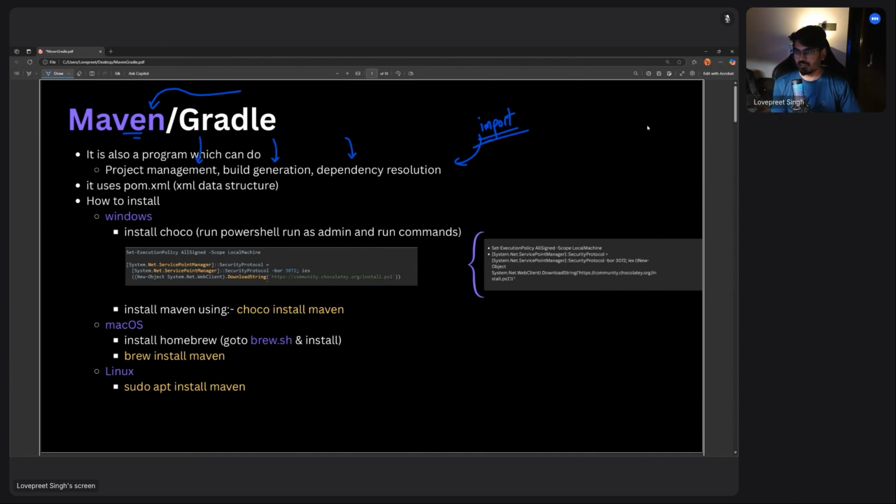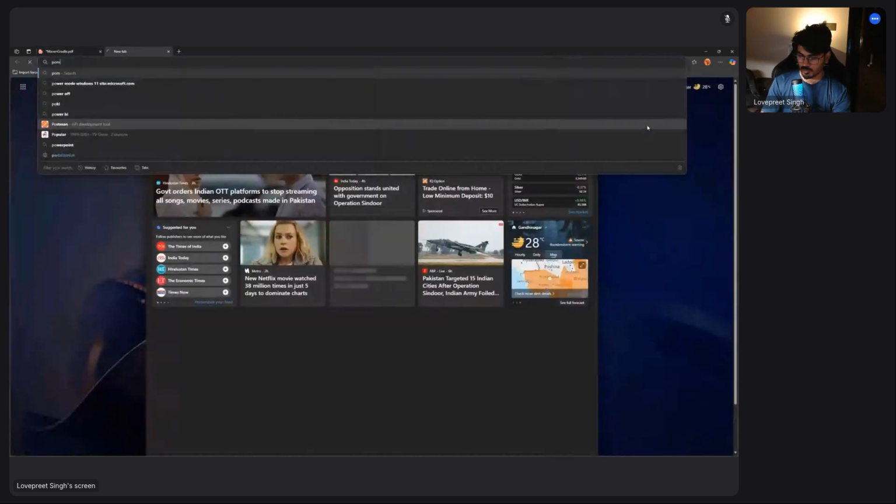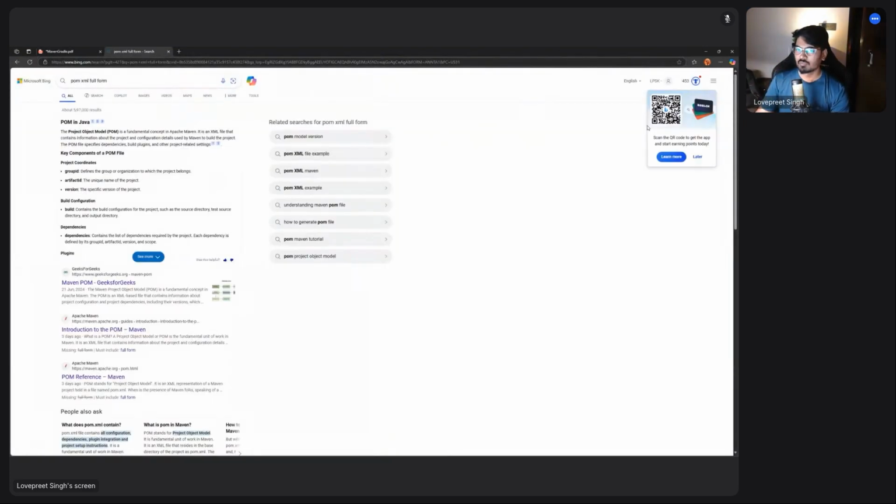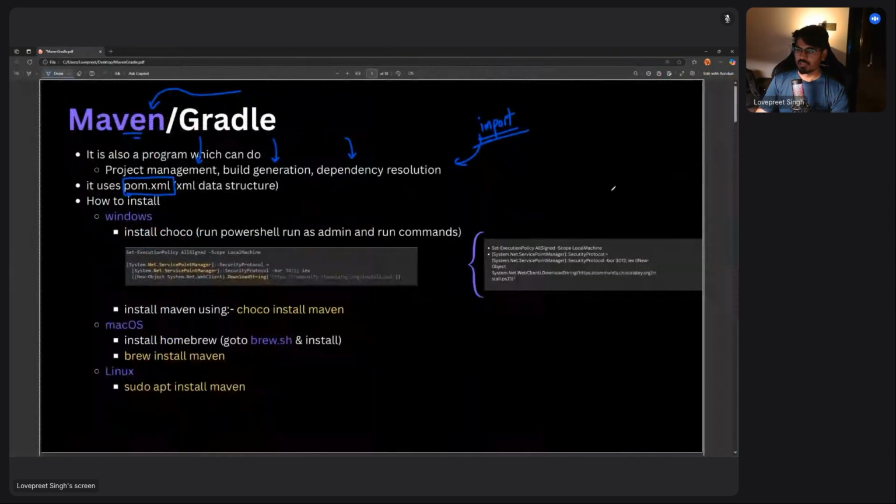Okay? In Maven we have a single main file which matters the most: pom.xml. I think pom is project object model, whatever. Let's check. pom.xml full form, project object model. Yeah, so pom is nothing but just a file.